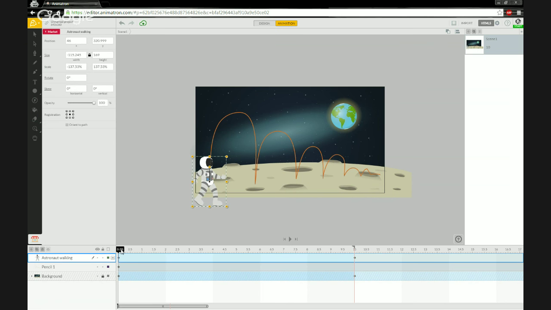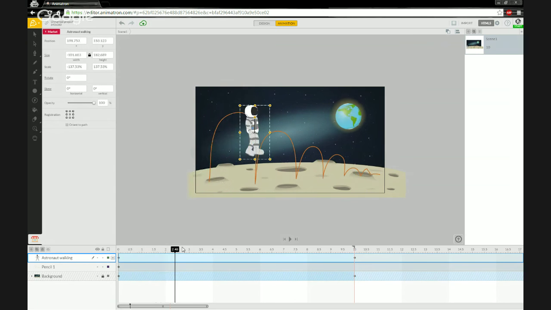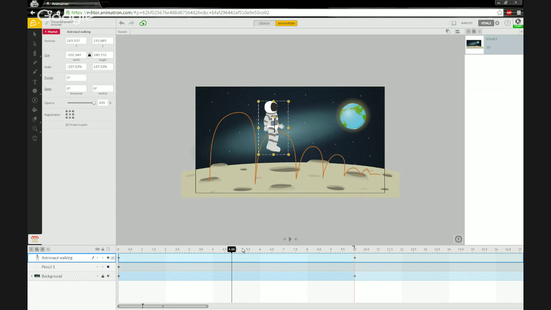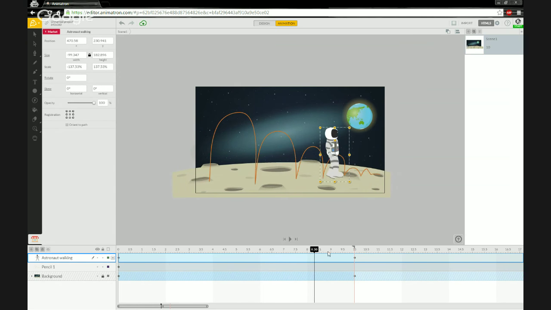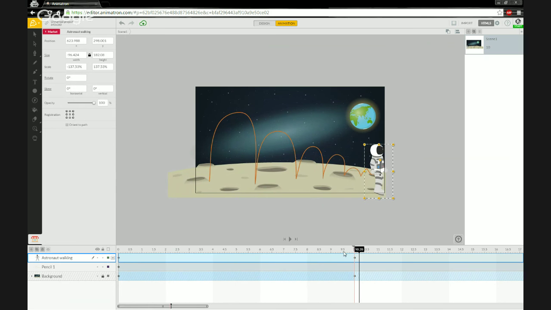So now, just to see if the Snap to Path applied properly, I can scrub through my timeline, and you'll see my character bounce from one position to the next, following the line as accurately as possible, all the way to the end.